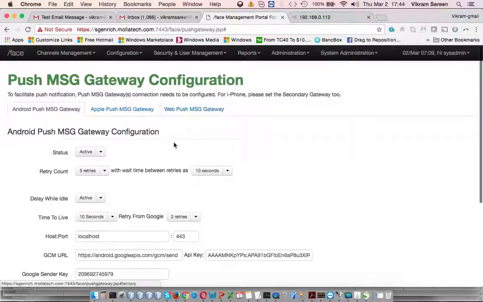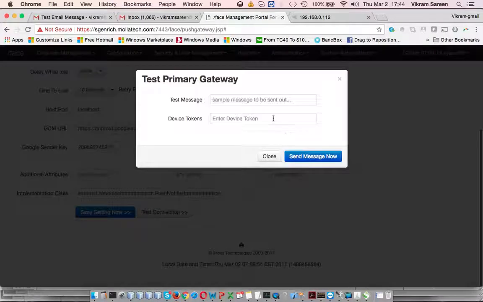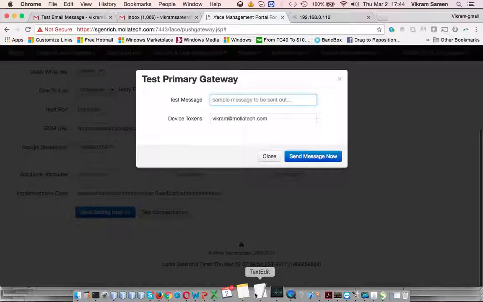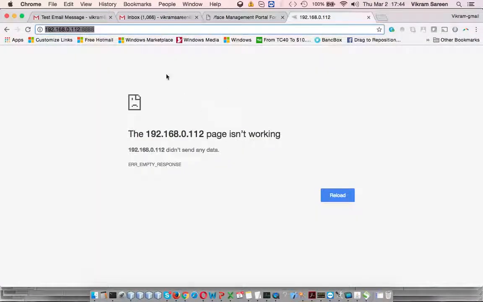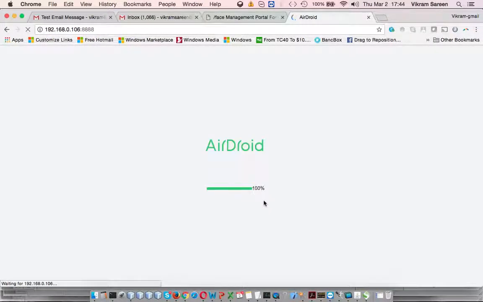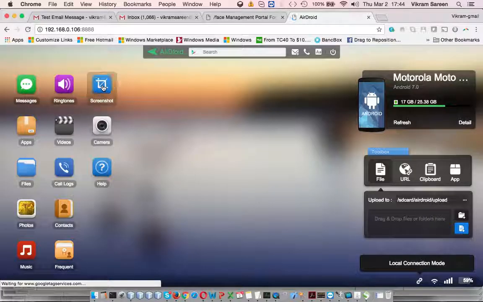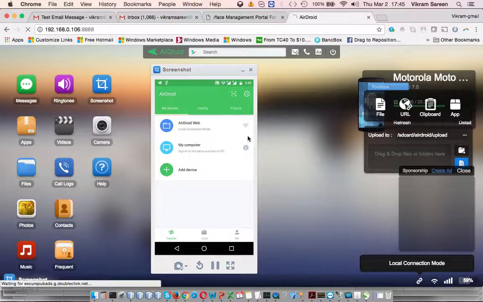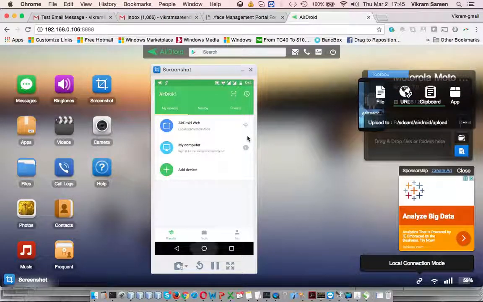Okay, so over here I will just come to the test connection, and then I will give the device token ID, which in this case is my email ID, and then let's just quickly configure. What's the IP? Sorry, the IP of my computer, my phone has changed. So I'm coming over here. Okay, great. So I'm just looking at my screen. Yeah, so I got my screen over here.